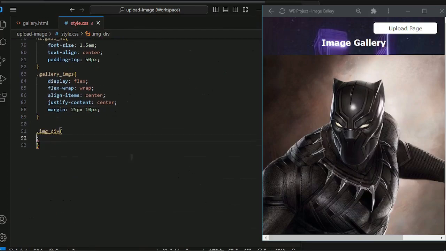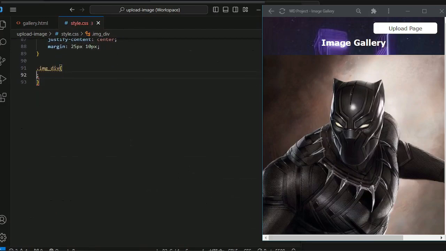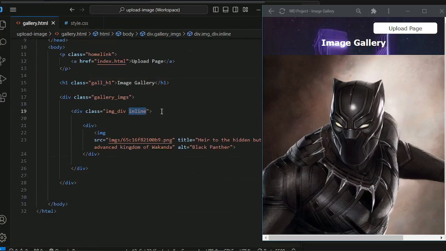Alright, first I have the image div, and I'm going to set this to display flex. So this is this right here. This is the parent container, parent of all images. I put a comment there. So this is a flex box. It contains all of the images.